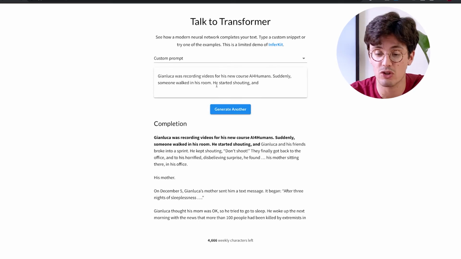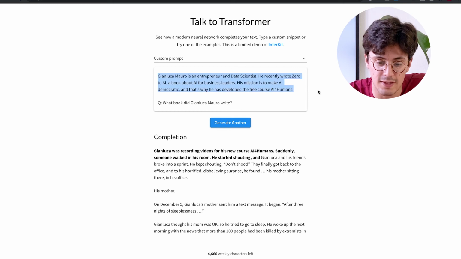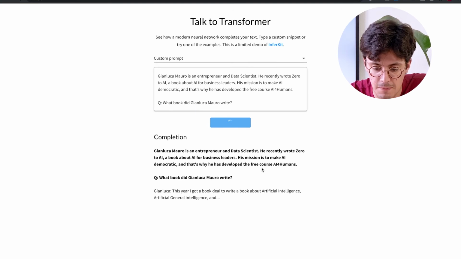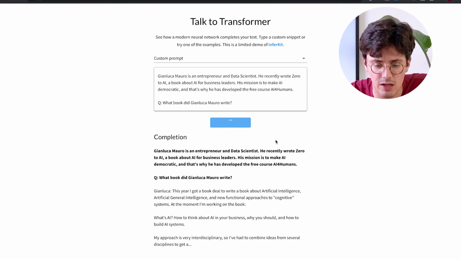Before I leave, I want to show you something else that I think is pretty useful. So here I copy-pasted some text that describes some stuff about me, and then I ask a question. What book did I write? If I generate text, as you can see, it keeps writing about the topic of the book, so about AI. It's interesting how it didn't give me a clear answer. It didn't tell me Gianluca wrote 0 to AI.